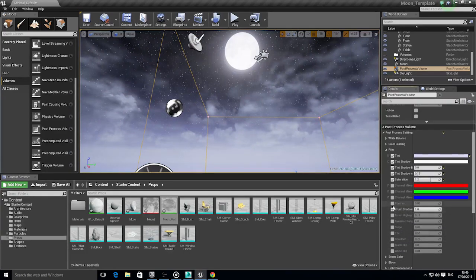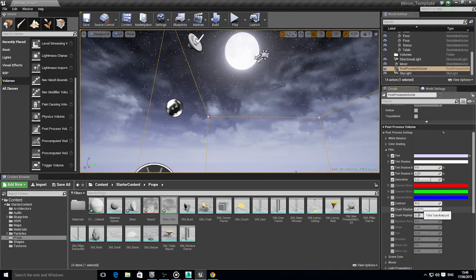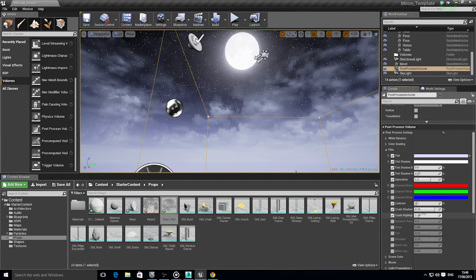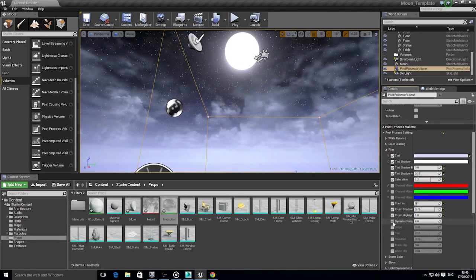And then I wanted to crush the shadows, contrast, and crush highlights. So contrast I had at 0.1, crush shadows I did at 0.75, and crush highlights I did at 1. Oh, and I did dynamic range too, so that's a 4.